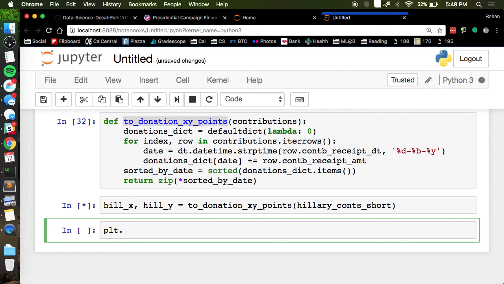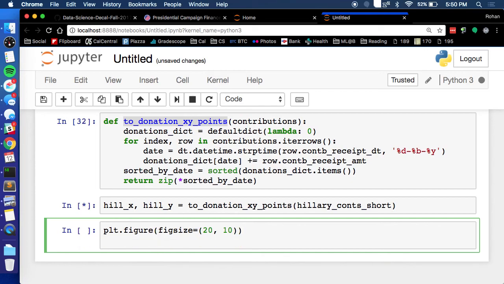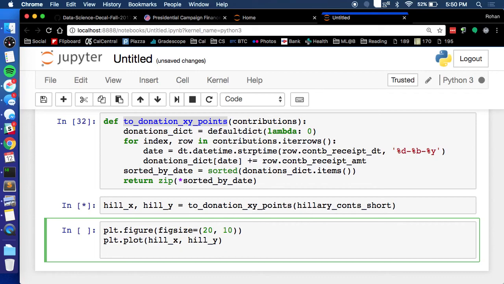So we want to create a figure or a canvas. You do plt.figure, and then figsize, we can just pass in a tuple of 20, 10. This is just saying create a figure of size 20 by 10, just so it's big on the screen. Now we want to plot the points. It's as easy as plt.plot, and we pass in hill x, hill y. And then we say plt.show. So when we run this, it'll create the figure, plot the points, and show it.